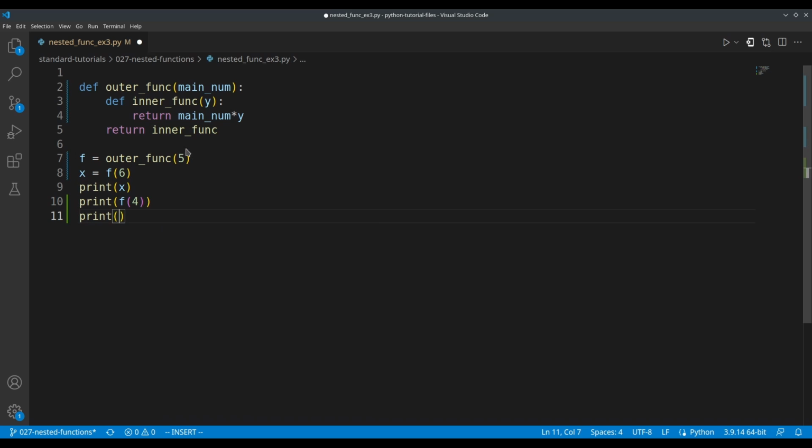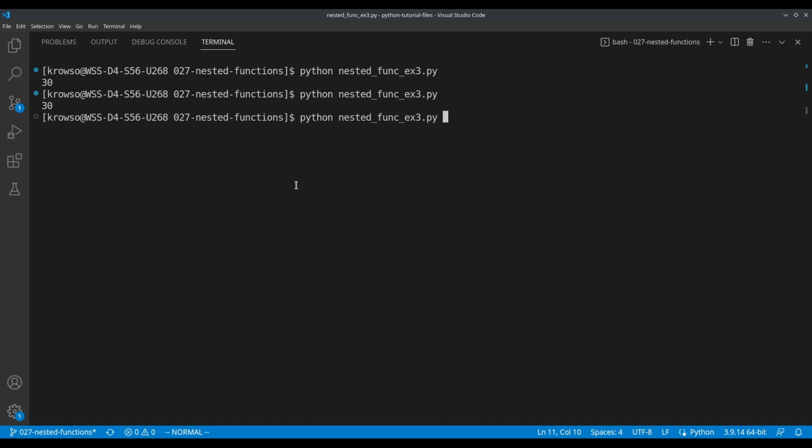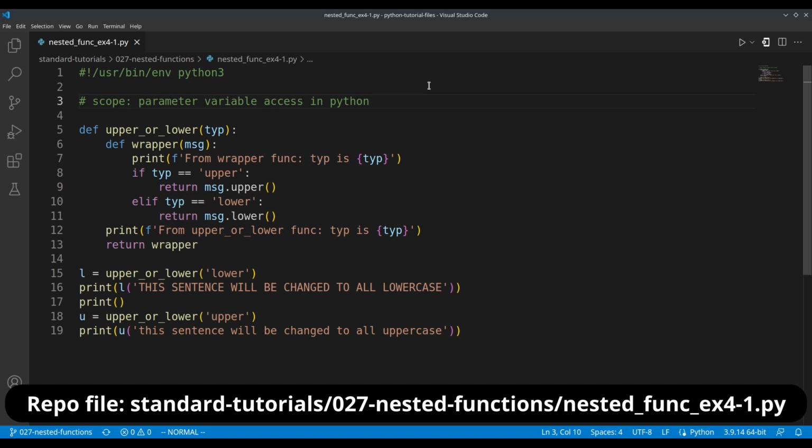And then f3. So we should get 20 from this one and 15 from that one. See? 30, 20, 15. Okay, now the last thing I'm going to talk about with nested functions is scope.